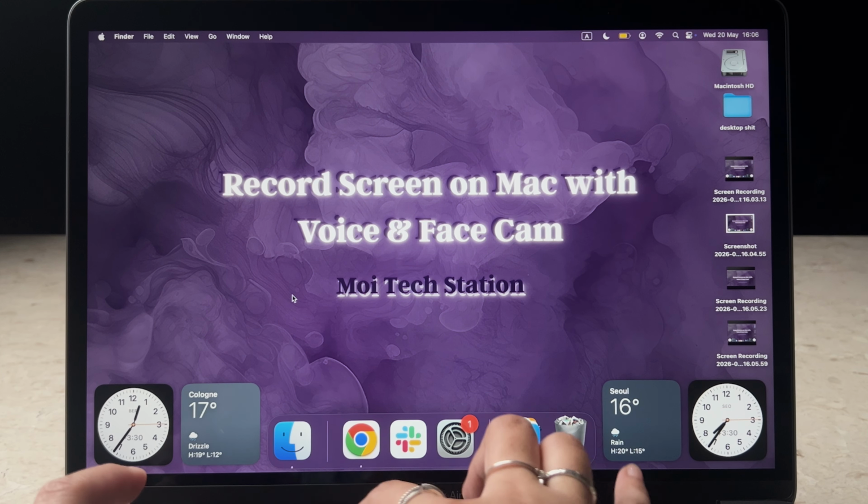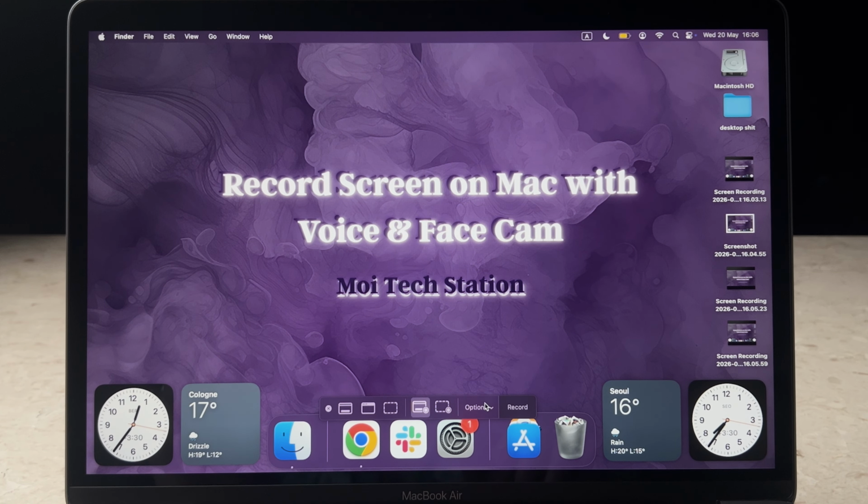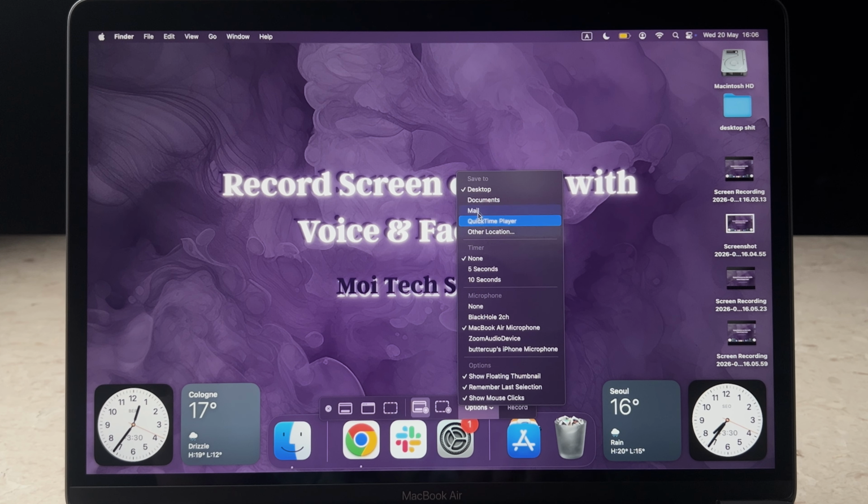Now there are some other options that are very useful to know. So if I click on the options button over here you can decide where your file is getting saved. Mine is getting saved to the desktop, which is the default setting. You can set a timer if you wish to. And most importantly, over here is the microphone setting. So right now my MacBook microphone is selected. So by default, my voice, which is being spoken into this microphone, gets recorded.